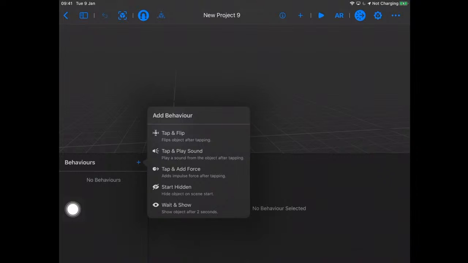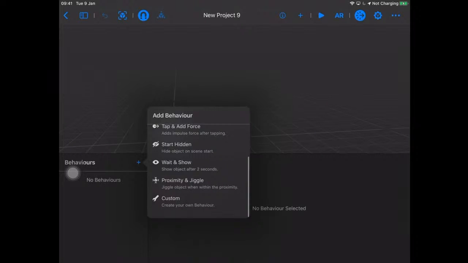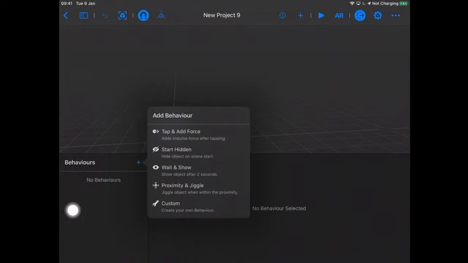And I get a list. Now this list is scrollable. So if I tap and drag up, I can get other ones. So there's a proximity and jiggle. There's some pre-built ones. So if I get close to the object, it'll wiggle. Wait and show won't show the object, but it'll show it after 2 seconds. Start hidden is for a scene where I don't want things showing, and it'll reveal things over time. Tap and add force. But I'm going to add a custom one here. So I'm going to tap on custom.